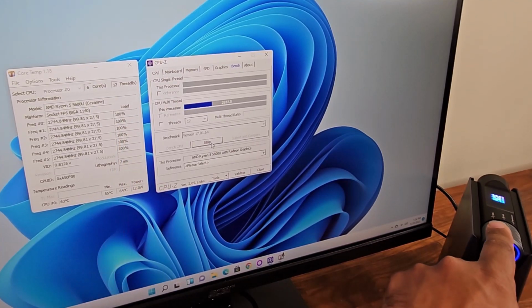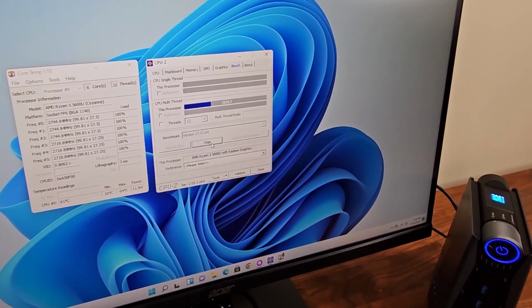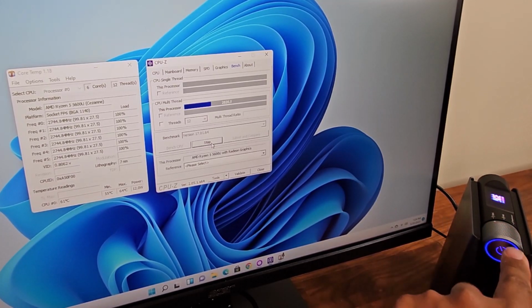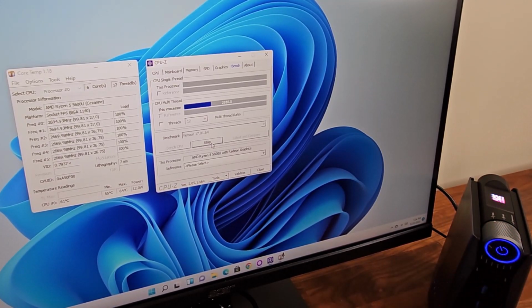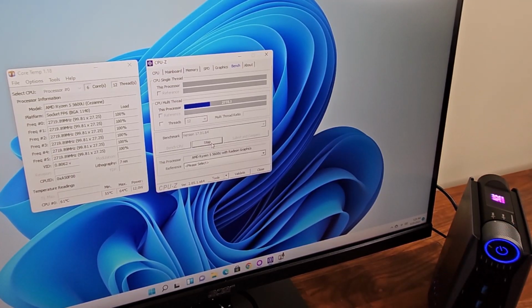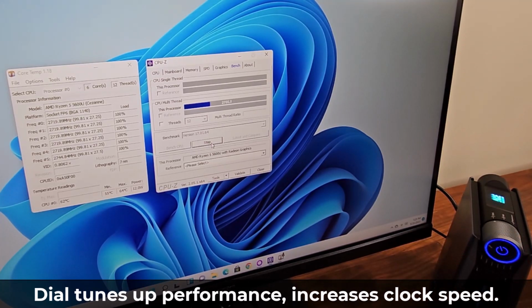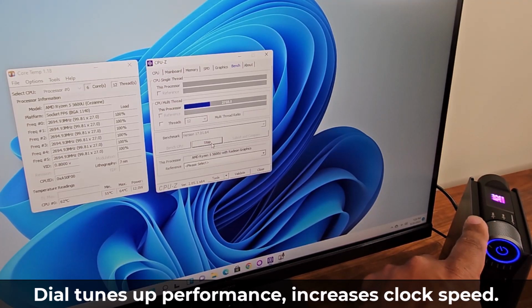Now the dial is sitting in the silent mode, and you can see the maximum clock speed is 2700, 2600. Now if I were to pull this dial to the performance mode, you're going to see these numbers jump up, okay? And that's what this dial does. It gives you more performance on demand, or you can just put it on auto, which is the middle, and that's going to pick everything automatically.